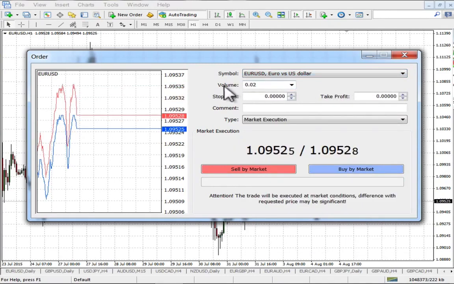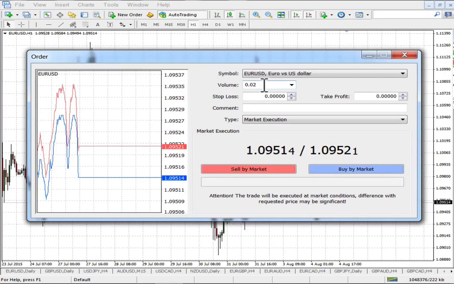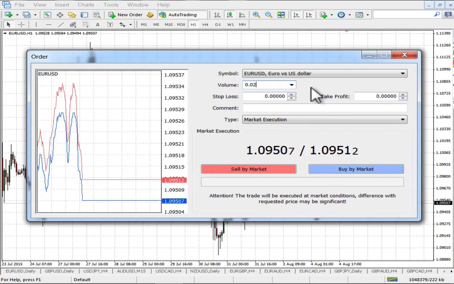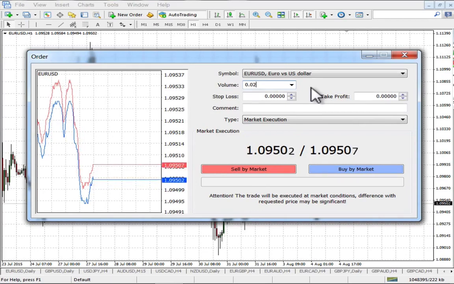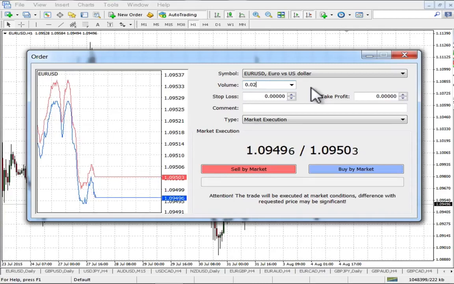Next in this particular screen is going to be the volume. That's how much you're going to trade in this particular case. So what I recommend is just a very simple rule of thumb, without getting into advanced position sizing or anything like that: for every $1,000 you have in your account, you can trade 0.01 lots, 0.02 lots, or 0.03 lots. Now that's either being conservative, moderate, or aggressive.